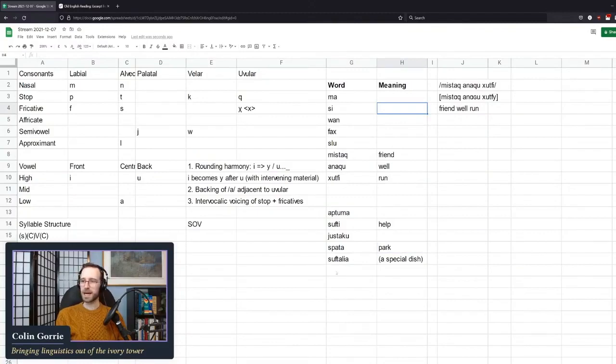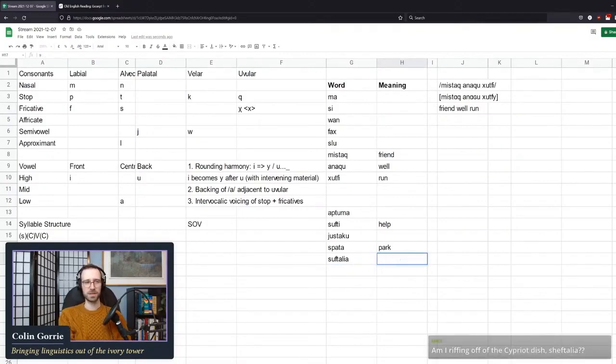Let's see what else we have. Yeah, so I think that this souftalia is definitely something that's been slow cooked. Some kind of stew. So kind of stew.